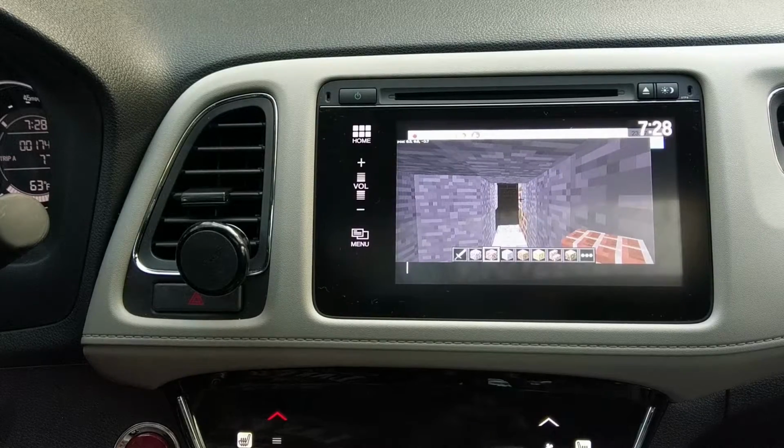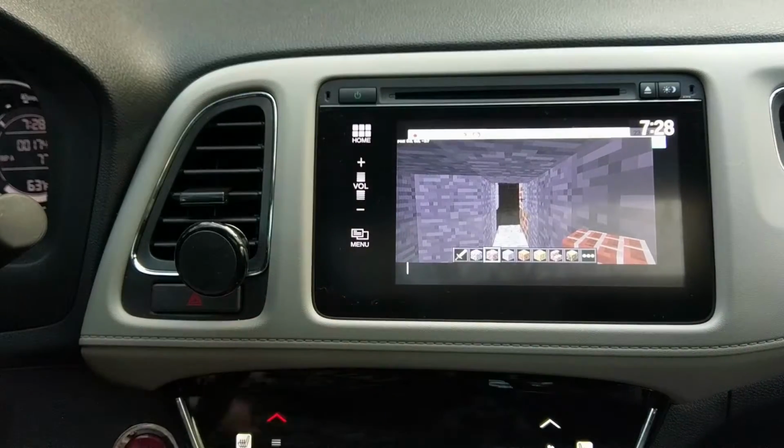So this is actually MineTest, the free version of Minecraft that you can install in Linux, and this is running on Raspbian on a Raspberry Pi. I believe I have the 2, I may have the 3, I don't really remember which Raspberry Pi I have, but either way, it's running on a Raspberry Pi that eventually I will mount into the glove compartment box.